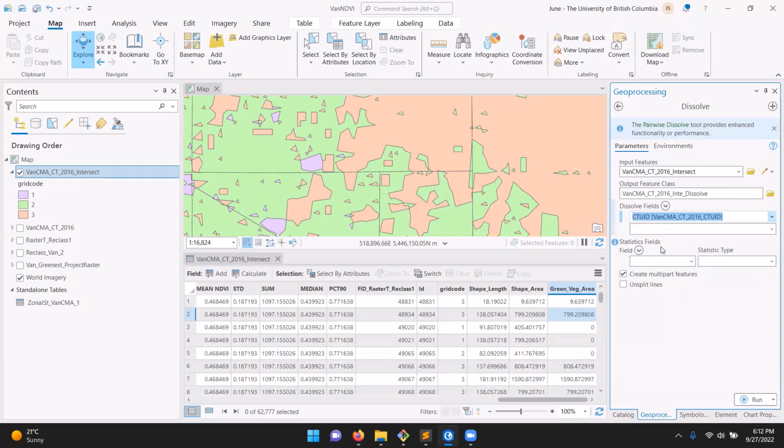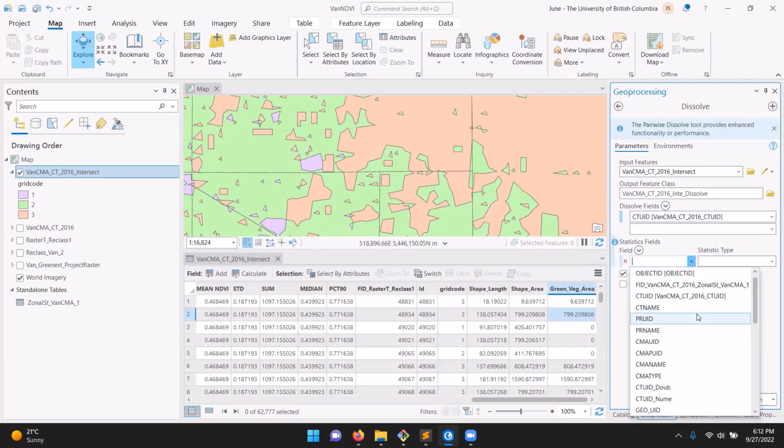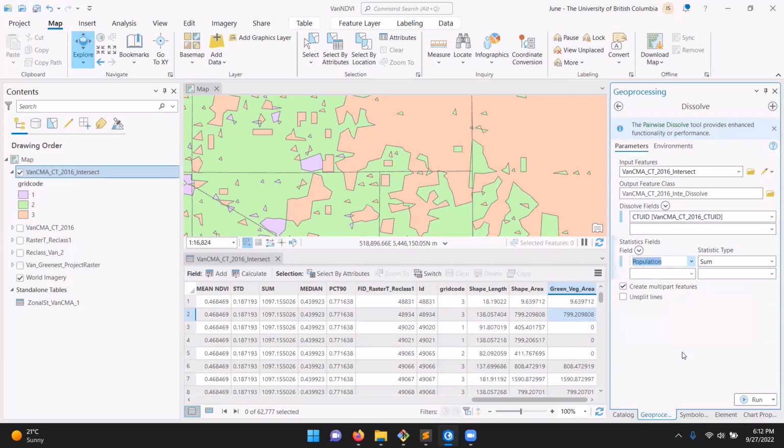And then we've got this option for statistics fields. These are all the ones we want to keep. Anything we don't specify in here is going to get tossed out. So we have to be diligent about this, right? There's some information we want to keep. We want to keep population.